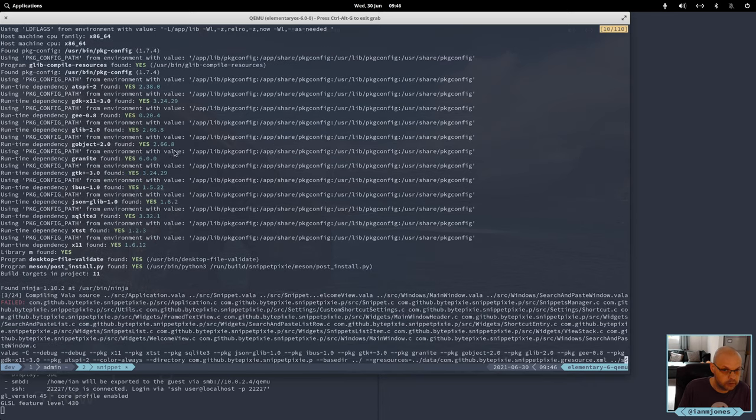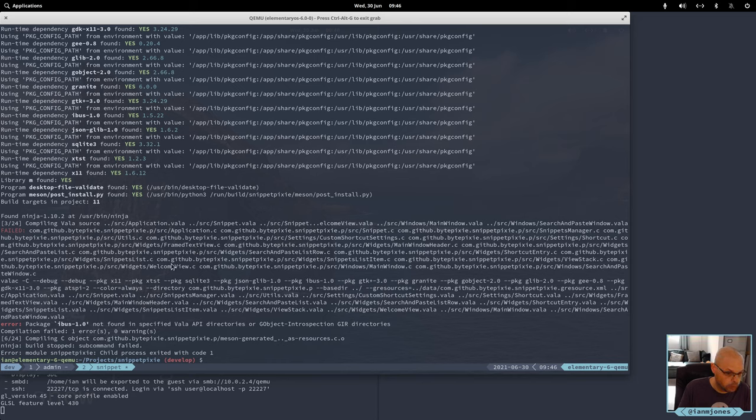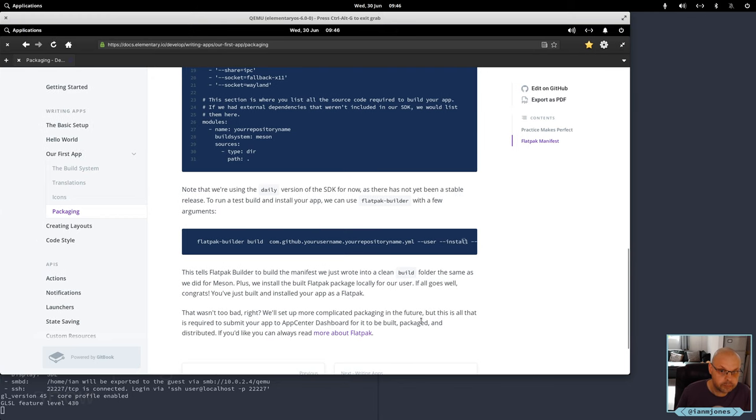Things. Let's find more things. Okay. What's the error? Package IBUS not found in specified via API directories. Now, is that a Flatpak thing? It's got to be, isn't it? So is that what I expected? With the missing thing.